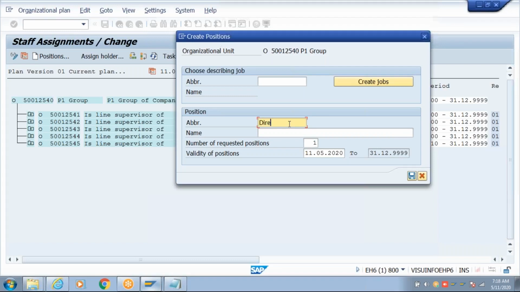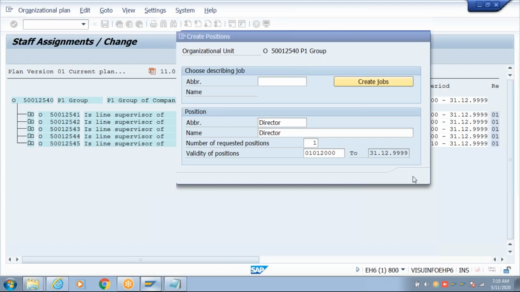I'm creating a director here. It will show you what you have selected. Remember it while creating. Okay, I have selected P1 group of companies. In this we have a director. So this position is valid from 2000 only. Okay, save it. I'm not filling the job. Look at this. Save it.